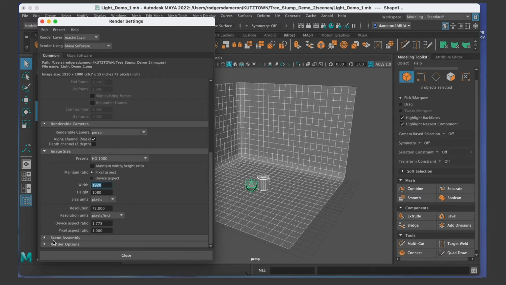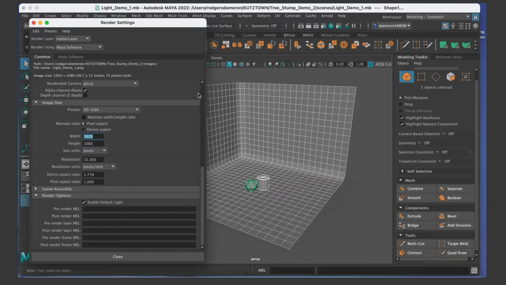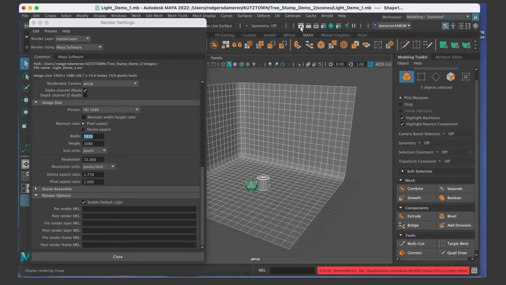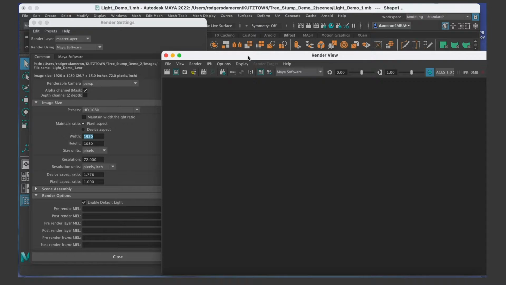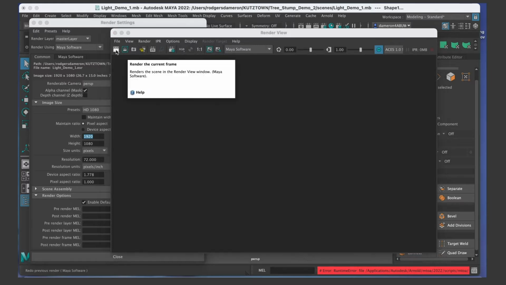The second thing we want to change is to go down to the very bottom under Render Options. There's a default light in the scene, and we want to disable that. I'm going to leave it on here and demo it for a second. So I'm going to click this button right here, the clipboard with the eye on it on the very left. It's going to bring up the render view window, which we're going to be using a lot here today. And then it's this button right here that you want to click to render the current frame.